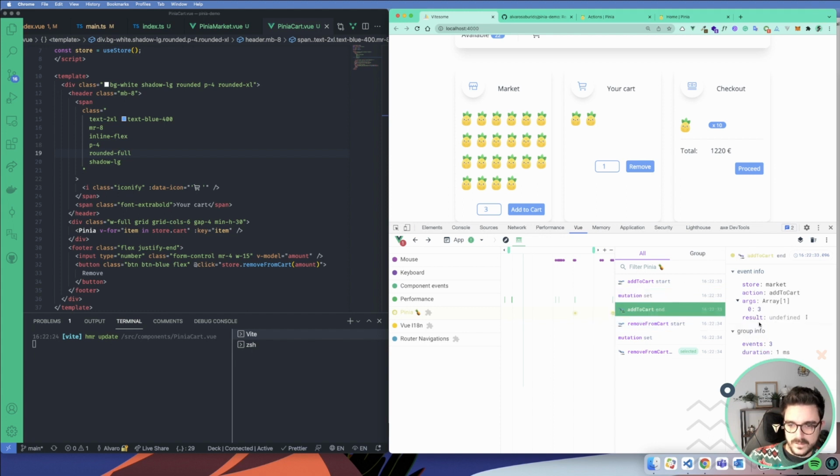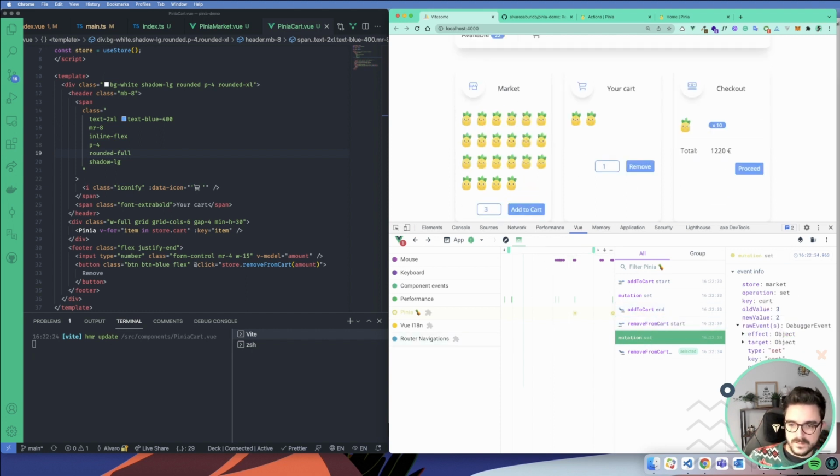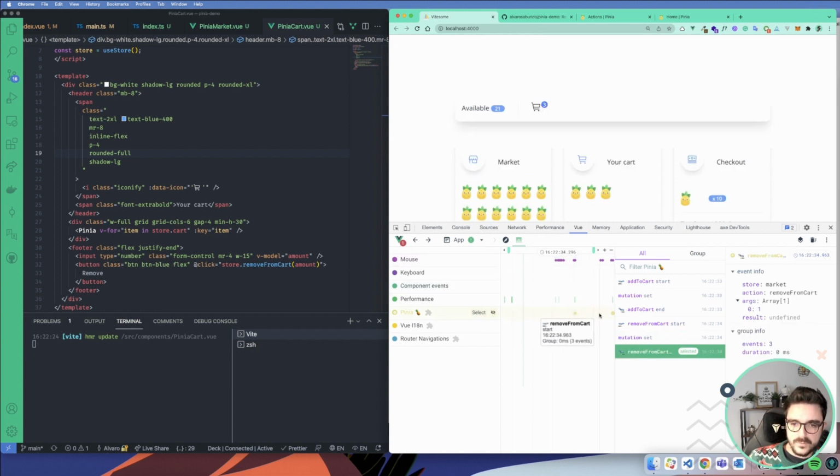It ends the operation itself, and then we clicked remove from cart, and it's doing the other way around. So the mutation is now removing 1. And you can see all the old value, the new value, and all the information for each one of them. So this is pretty useful, and also you can time travel.